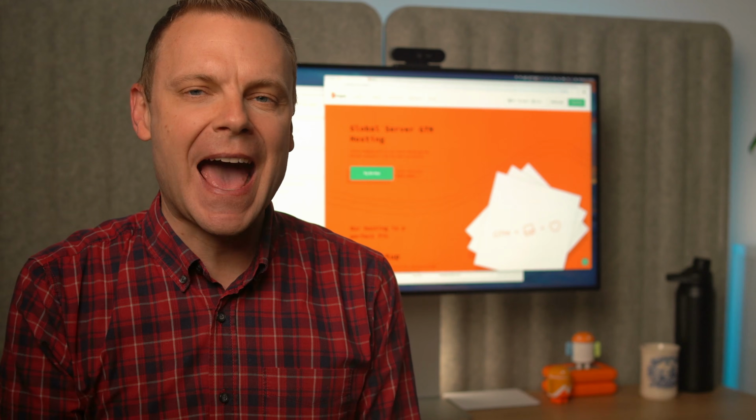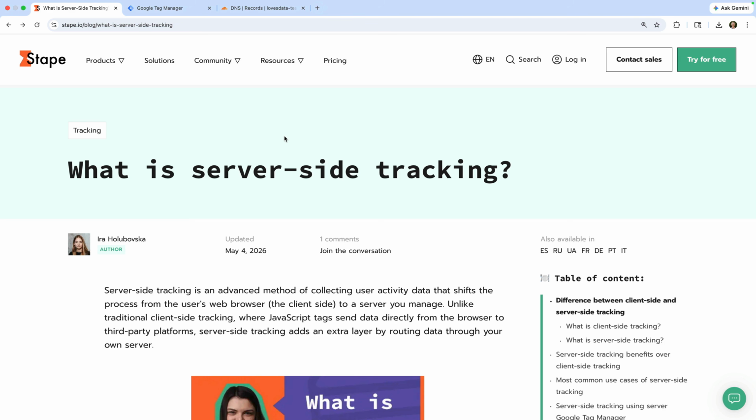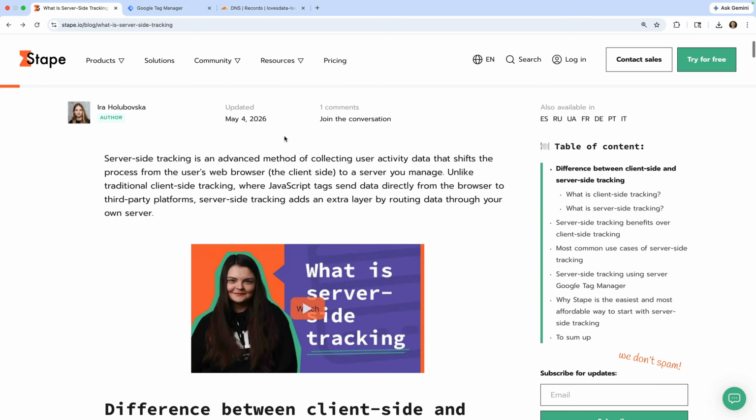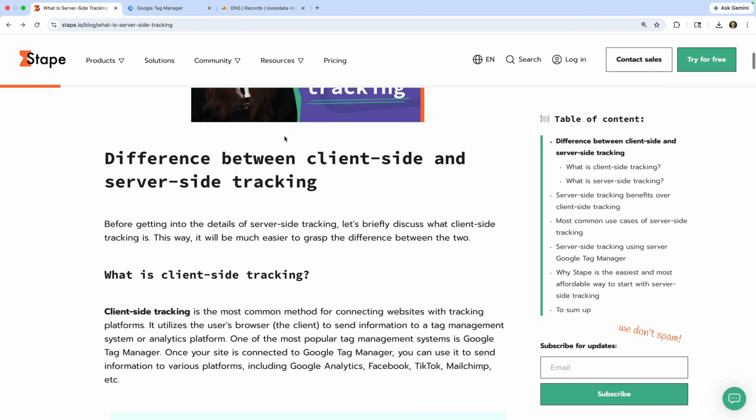Okay, let's start by taking a look at what server-side tagging actually is and how it compares to client-side tagging in Google Tag Manager. To do this, let's head to Stape. We're looking at Stape's article covering the difference between client-side and server-side tracking. I've included a link to this page in the description below this video.